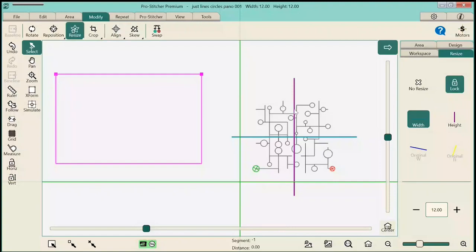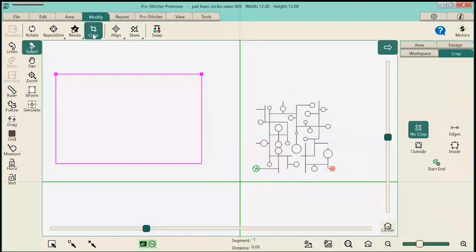Okay, so that is resize. Crop, we've already talked about a little bit, but crop is where you can take a design, and if it's outside your area, you can crop all the stitches outside your area, or you can crop all the stitches inside your area. And when you do those two features, a lot of times you're going to want to select the edges because it cleans up your edges so there's not a ton of starts and stops.